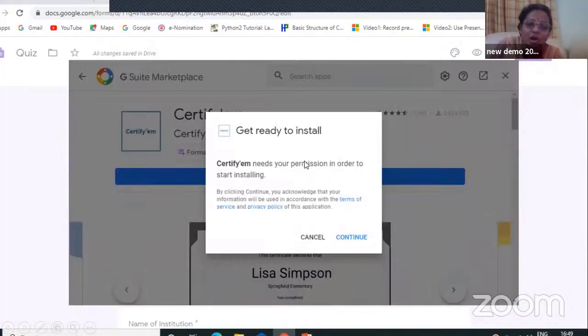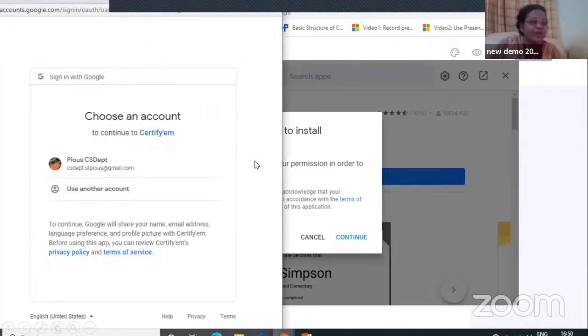Can you see that install? Once you click that install, get ready to install. These are the things which appear on the desktop. Once you click on continue, Certify-M will be downloaded and we can access it.